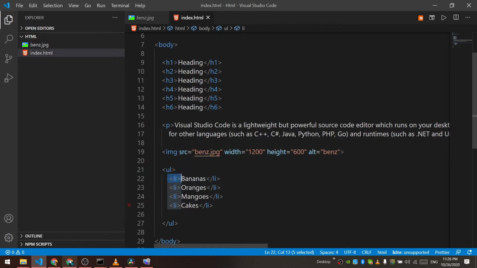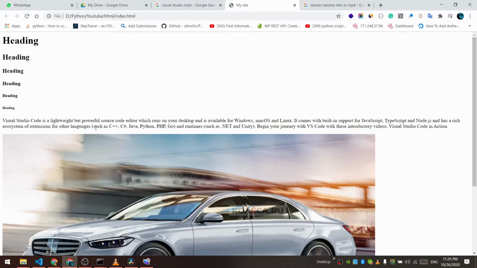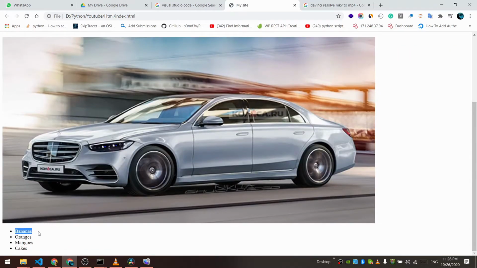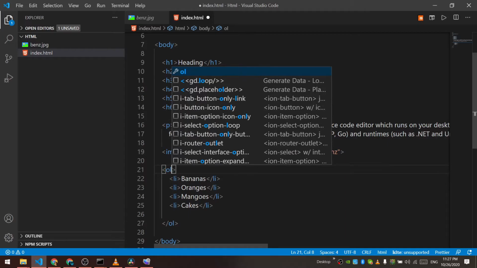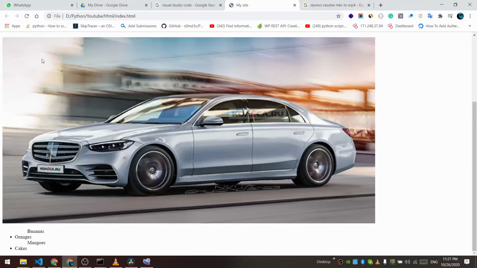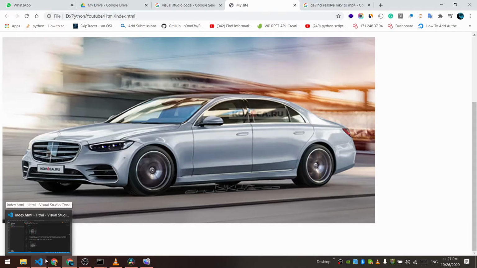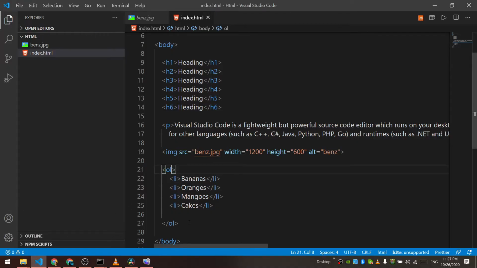If I press Control S and refresh my page, if I scroll down, you see that I have a list of elements there, and there are some cases when this is super needed. So instead of using UL, we can choose to use OL also. OL is also important. It gives you a different naming. It's a numbered list. So this is super important also. You can use UL or OL in some cases when you need to have a numbered list. So this is super important, guys.